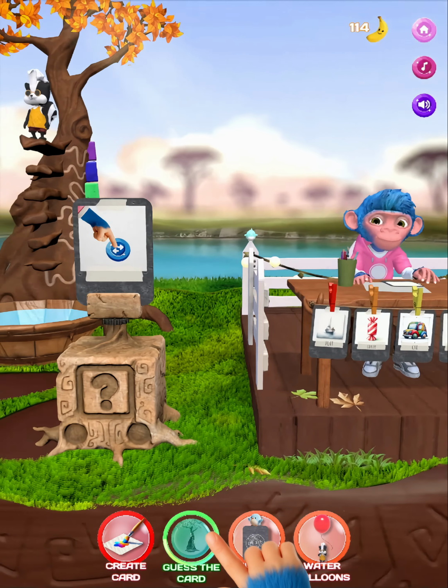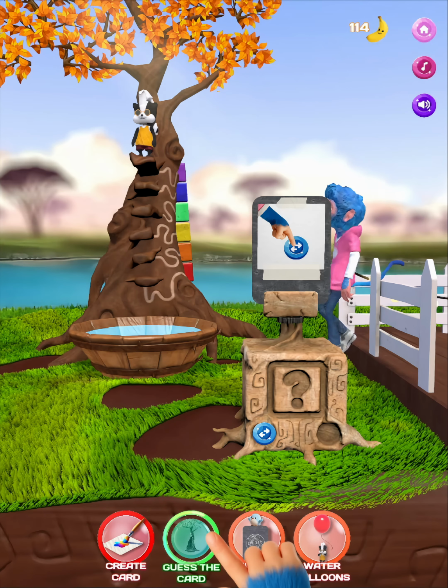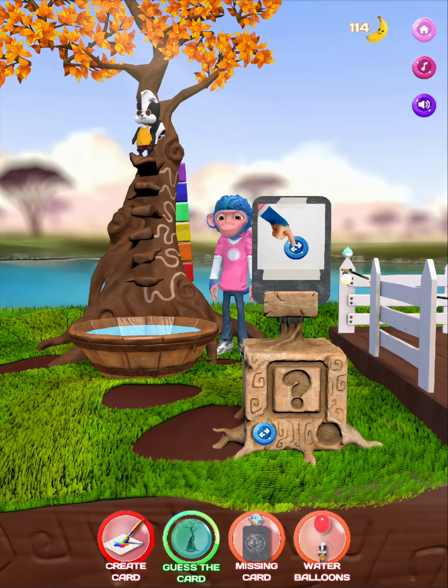Welcome to Guess the Card game. In this game, you can play with anywhere from 2 to 6 cards.